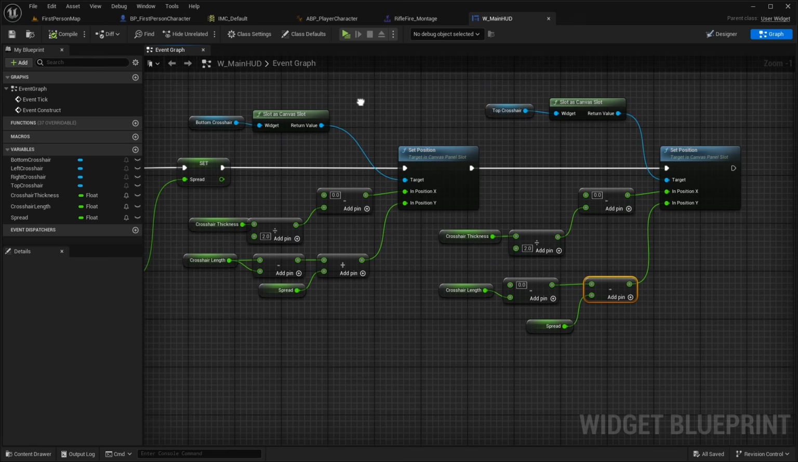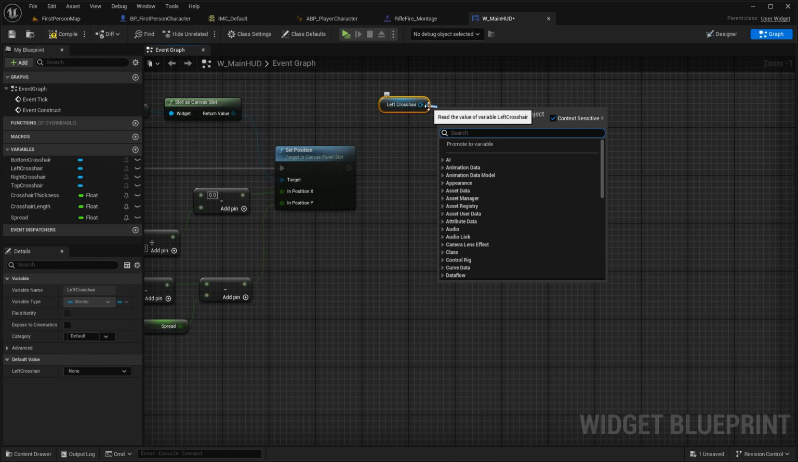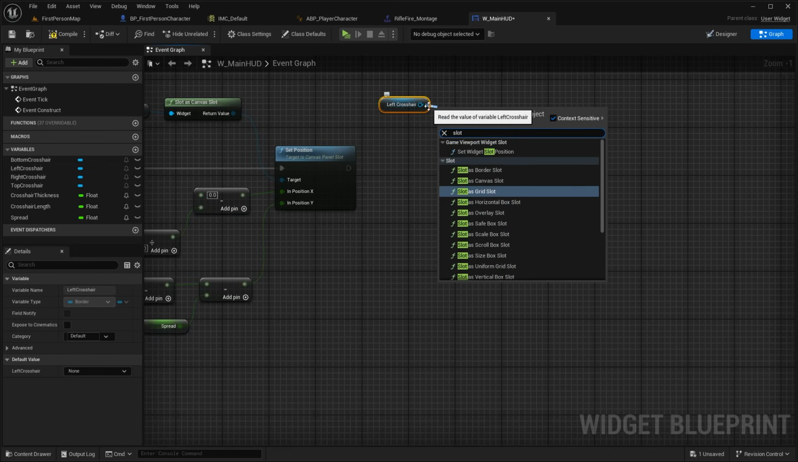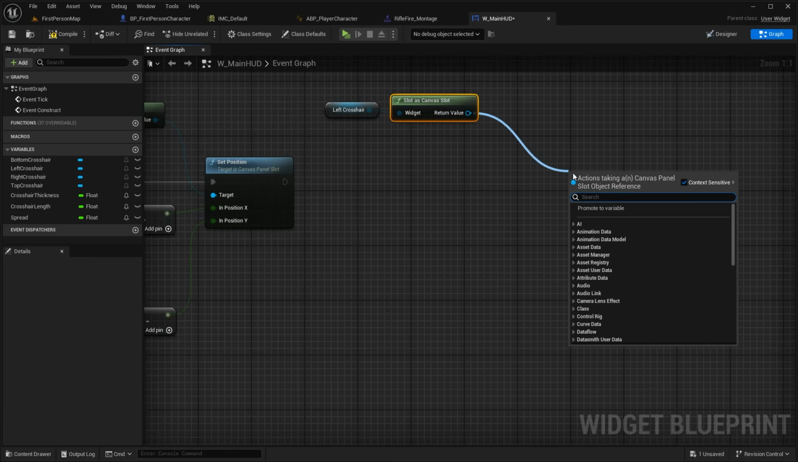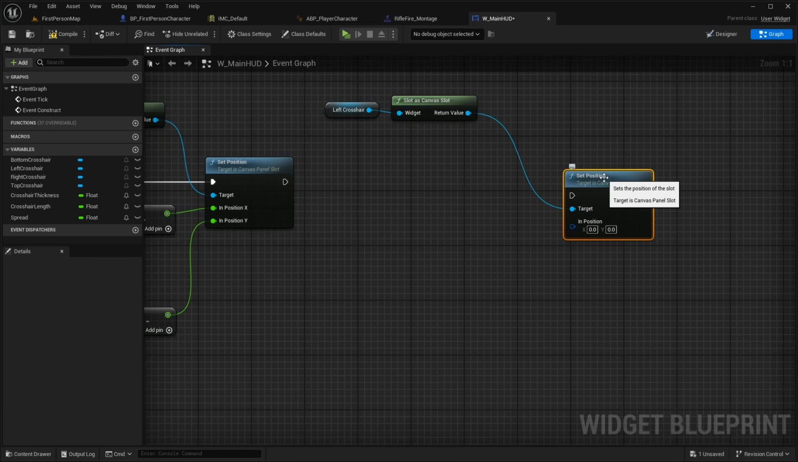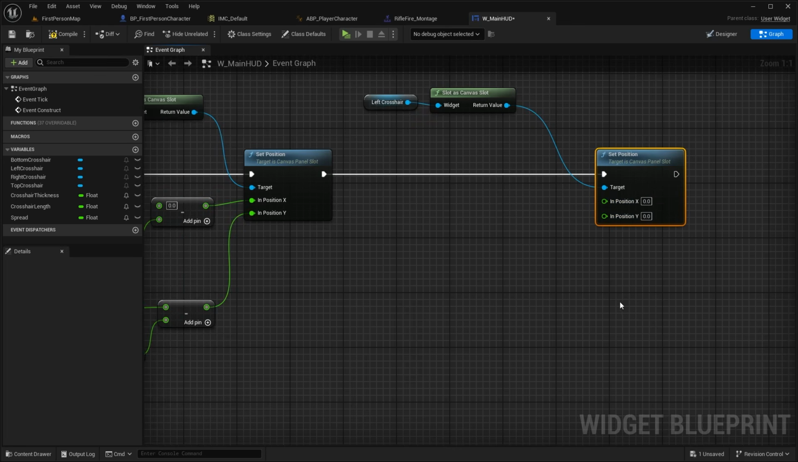So we have our top and bottom crosshair. Now we need to set the left and right. So let's get our left crosshair and do a slot as canvas slot. And then off of there, we can again do the set position node and hook up our execution. We can right click this and split the structure because we need to set the position X and Y.